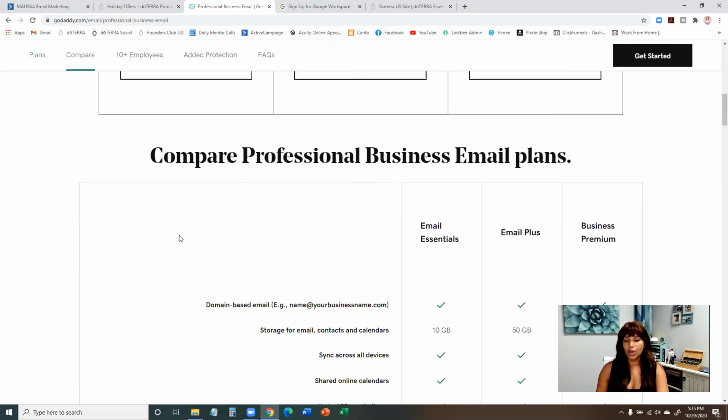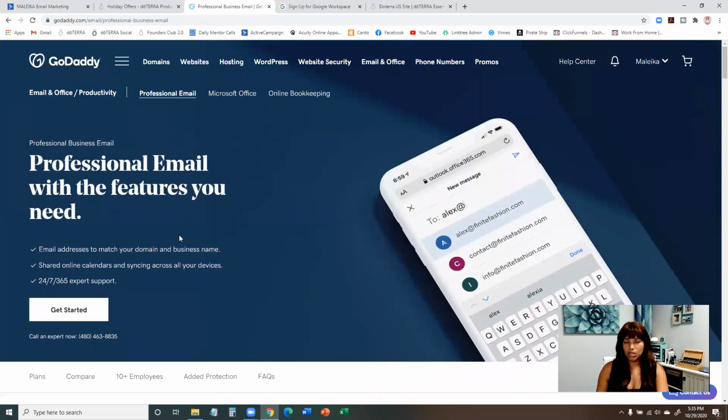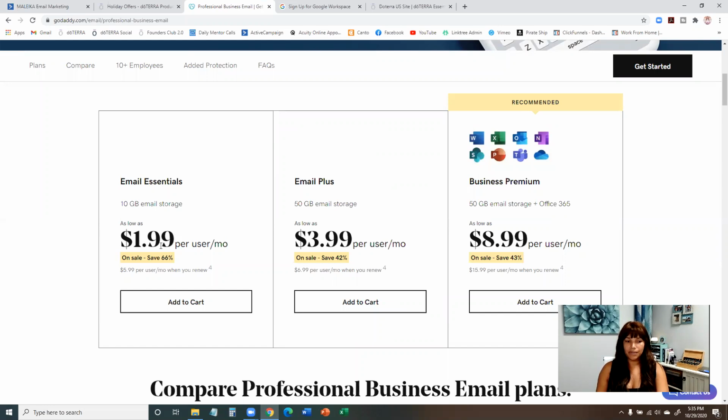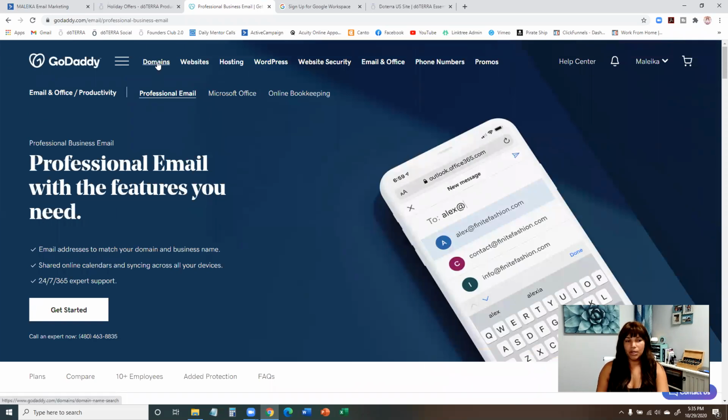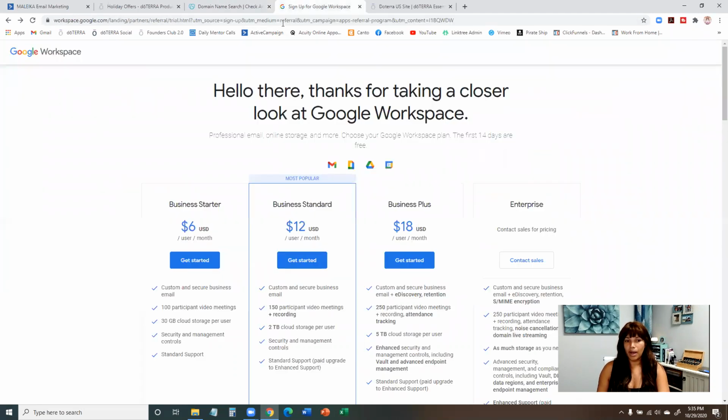Now the email that GoDaddy sells is basically Outlook. So it's like Office 365. If you like Office 365, then you can do your email through GoDaddy. Either way, I recommend getting domains through here, but if you have a different domain service, that's totally fine too. It doesn't really matter where your domain is registered.